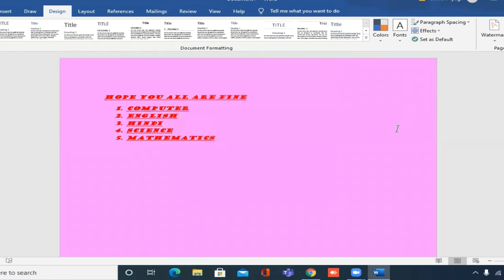So you can see the difference. Now your page color is pink. So this way you can change the page color as per your choice. You can select any color.